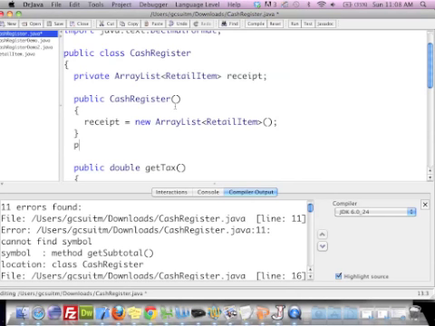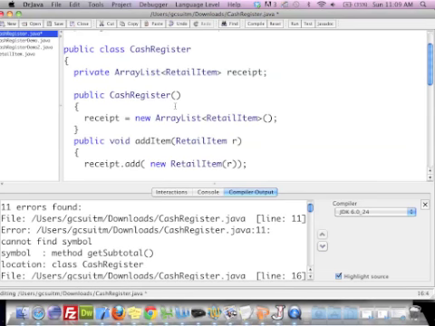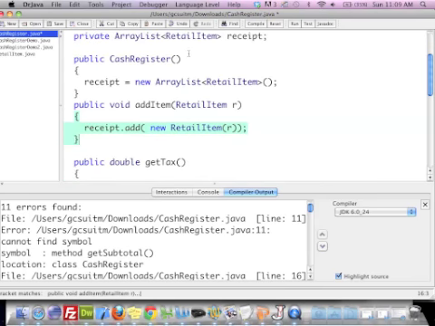I need a way to add an item to my receipt: public void add item. I take a retail item as a parameter. I'm then going to add that to my receipt: receipt.add, and I'm adding a new retail item, R. I'm using the copy constructor to create a new retail item. I'm copying the one that's passed as a parameter, creating a new one, and then adding that new one to my receipt.